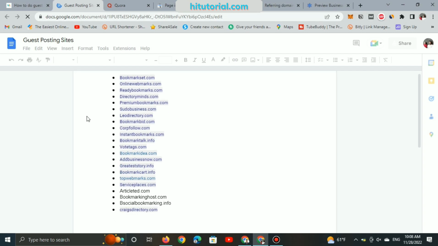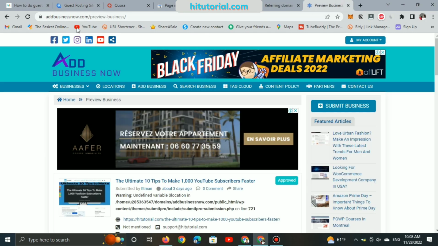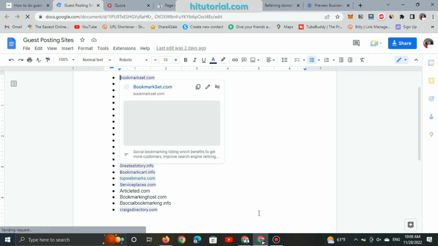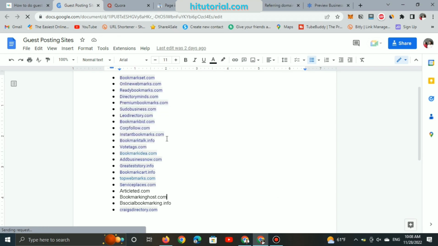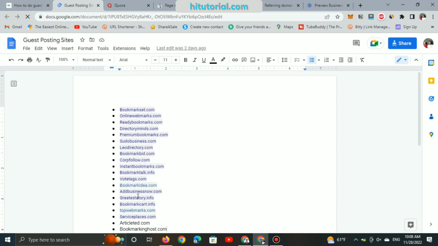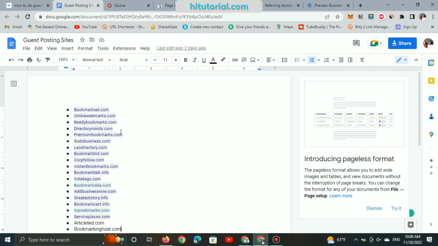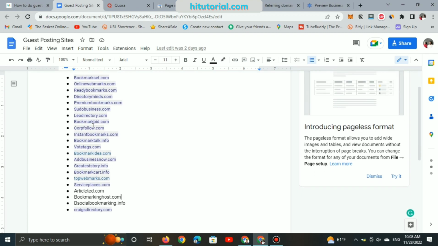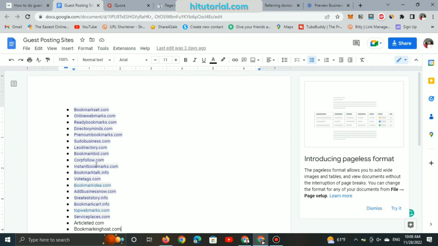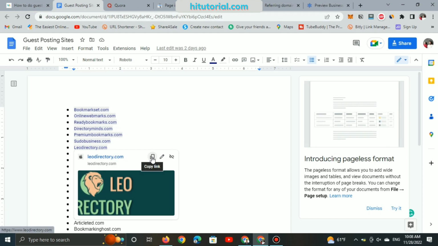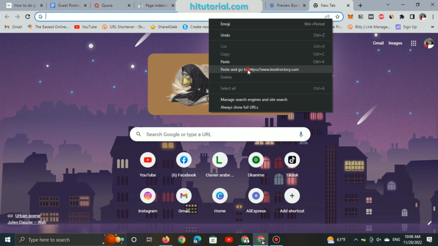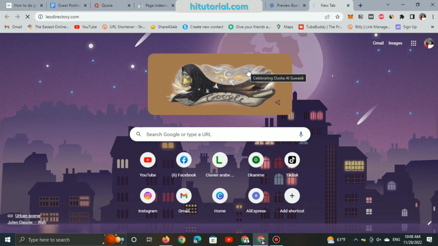I will paste all websites that offer DoFollow backlinks in this document, and it will be automatically shared with you through this link. In general, there are plenty of sites, and I prefer to pick a specific one to start building DoFollow backlinks to my website by submitting a guest post. I will select this one, leodirectory.com, and put it in a new browser, making sure to start building backlinks together from scratch.